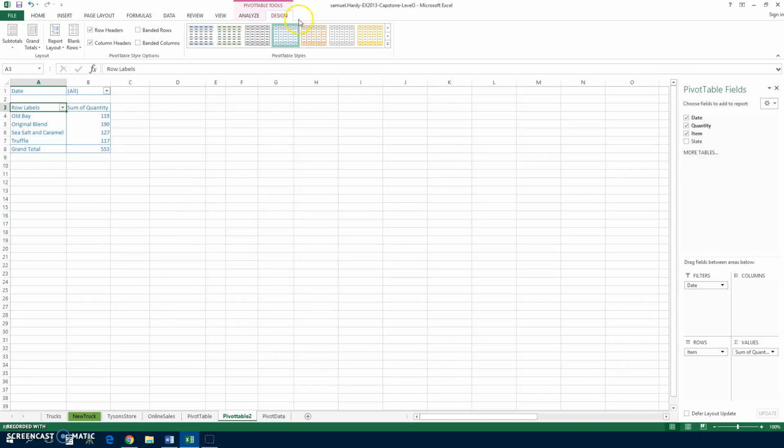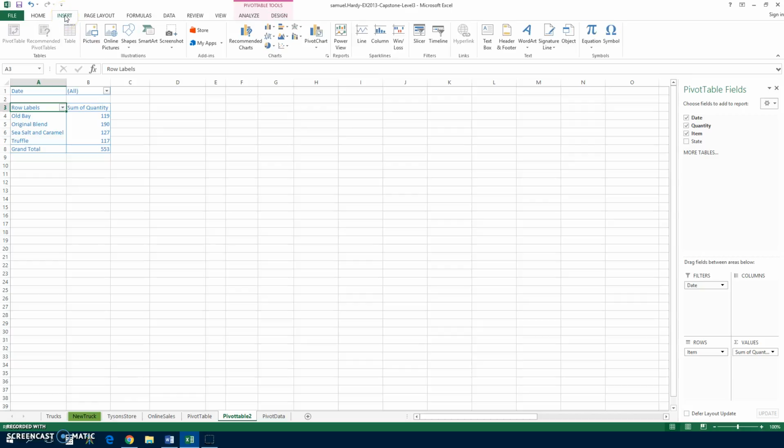Next, we would create a slicer. So you go to the Insert tab, and as you can see, there are many options. We want the slicer option. So we click on that.